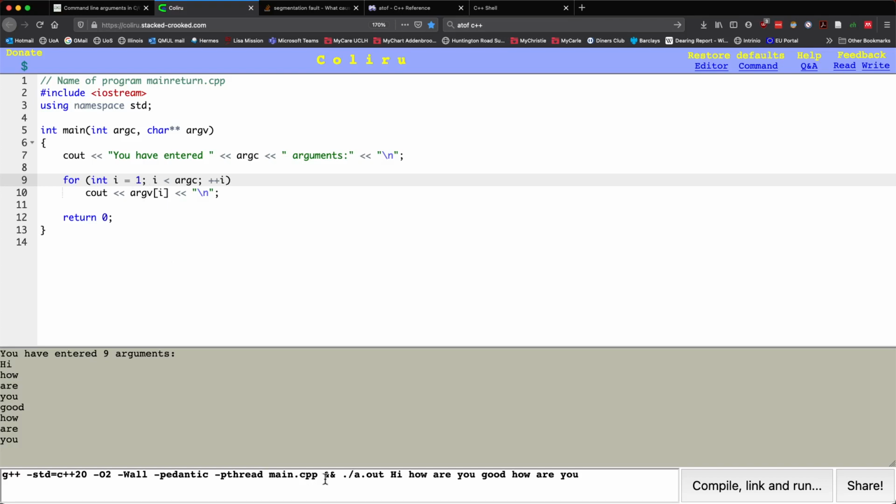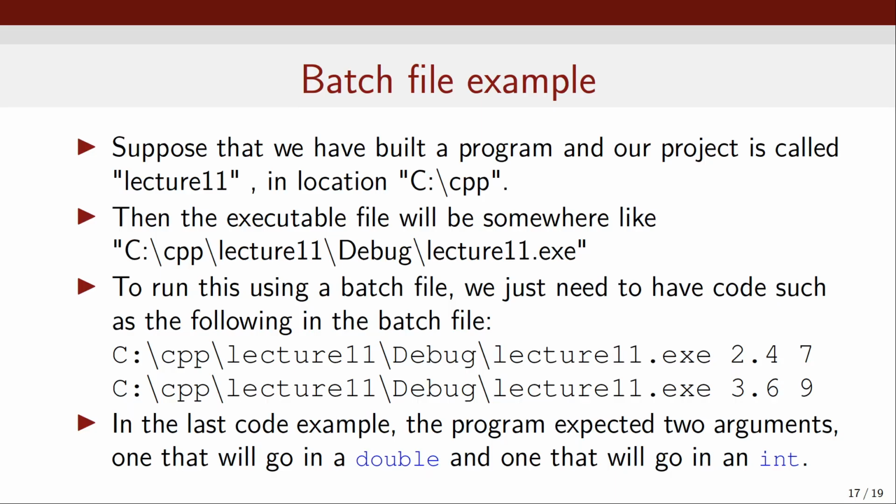So now I just get the arguments that I typed without the name of the program. So I just get hi, how are you, good, how are you, and so on. Okay, we could do something similar using a batch file. I will leave the instructions here on this slide.